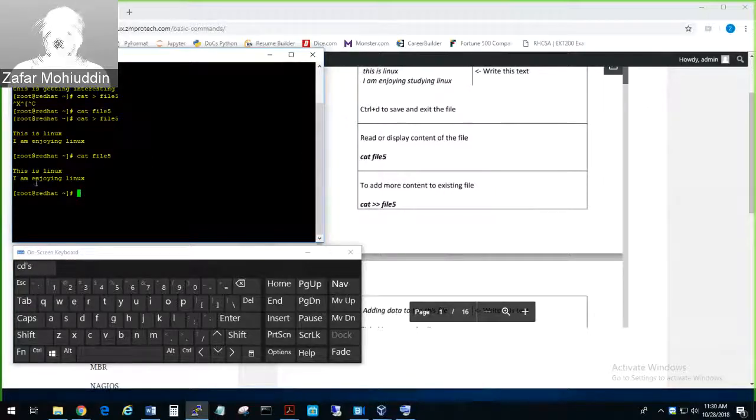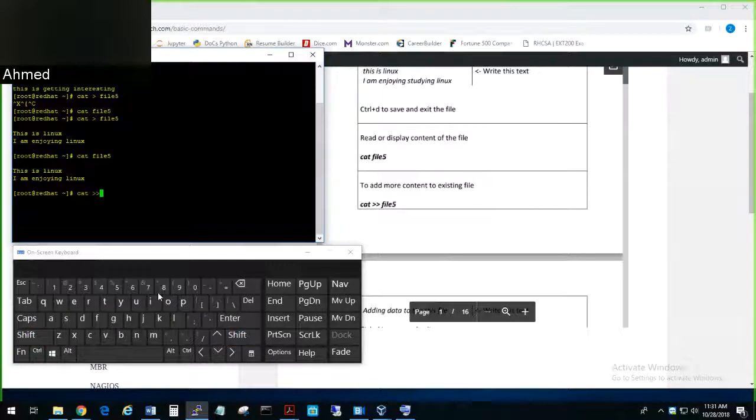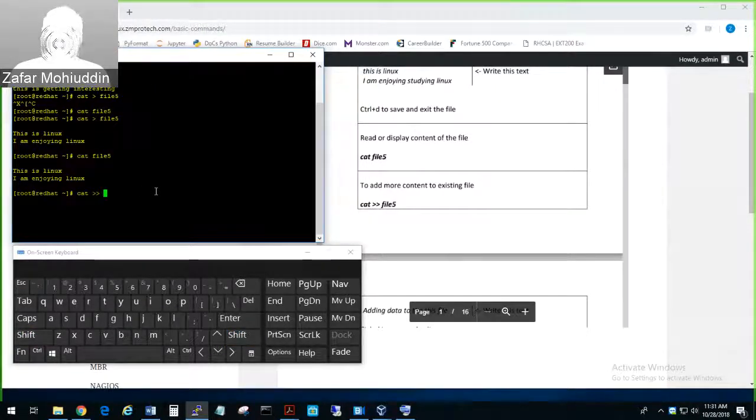So we want to write more lines to it. In other words, you want to concatenate. You want to keep what you have in there and add more lines to it. So what you're going to do is cat, and then shift 2, the greater than sign, and then file 5. You hit enter.